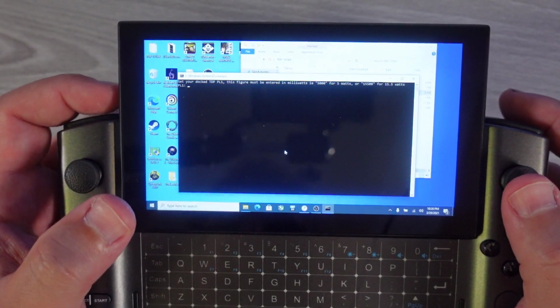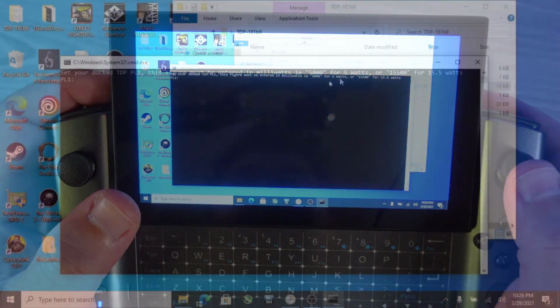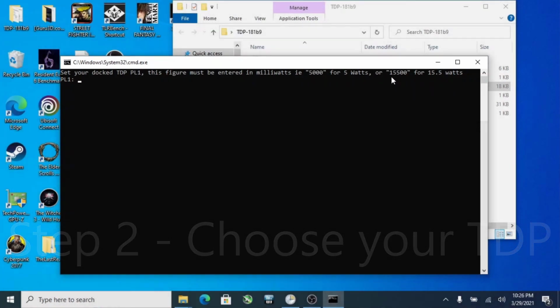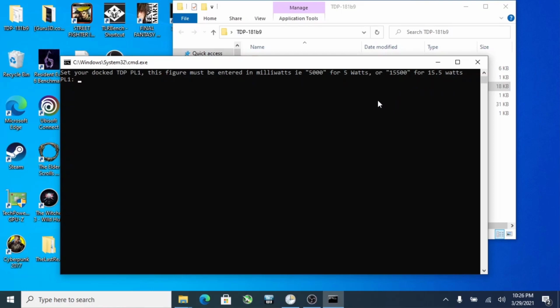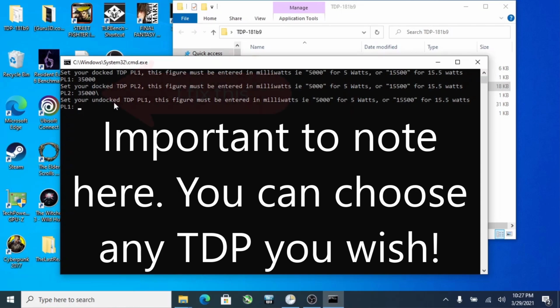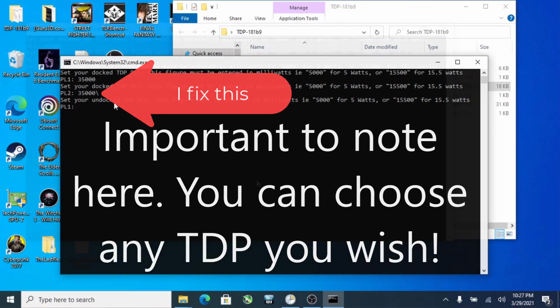If we go here, it's going to start asking you some questions. You can see right here it says if you want 5 watt, you should enter 5,000, and if you want 15.5 watt, you should enter 15,500, and so on. It's asking us for docked and PL1. While docked, we're going to do the max TDP that I recommend for the 1165 G7 version, which is 35 watt.